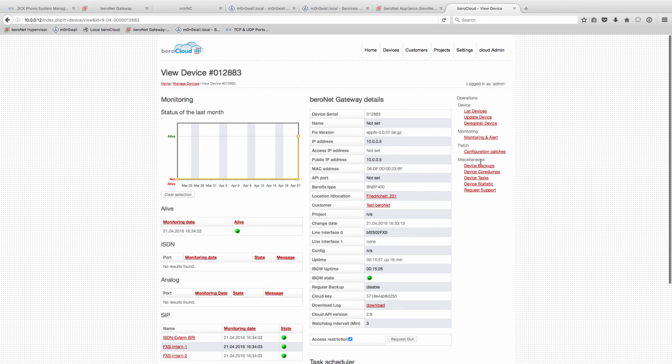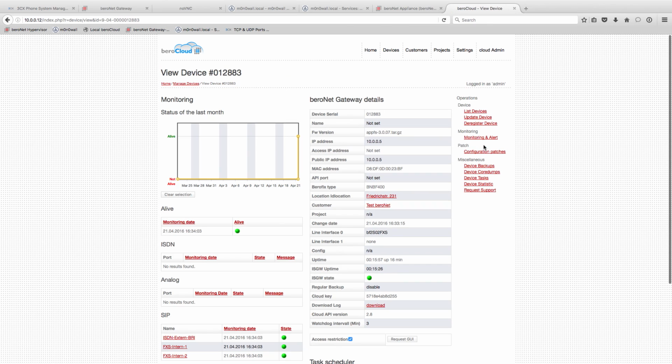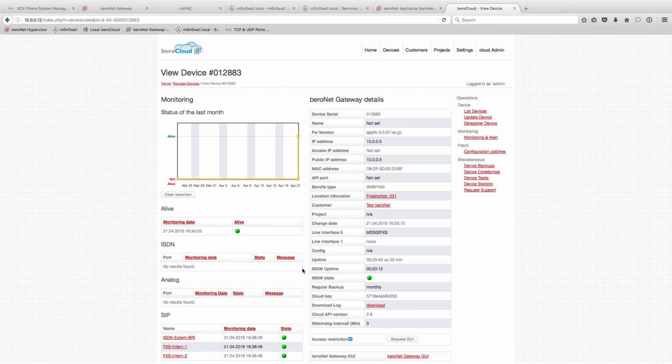And then I can go under here to device backups and schedule. Well, these are the actual backups for that device. I don't have any currently. I can go to device tasks and get a backup. So I'm going to create a backup. In fact, I'm going to have a backup of that device every month and save. Okay, so now you can see that it has a regular backup scheduled for each month right there.